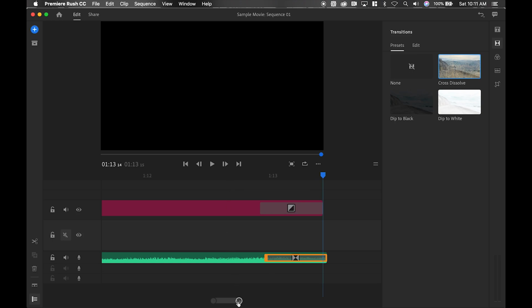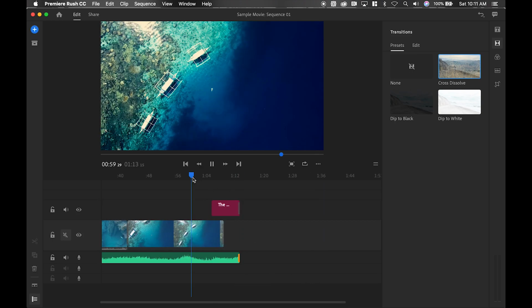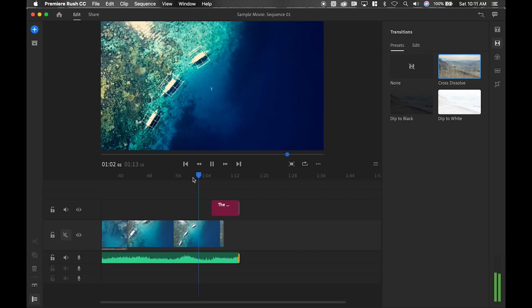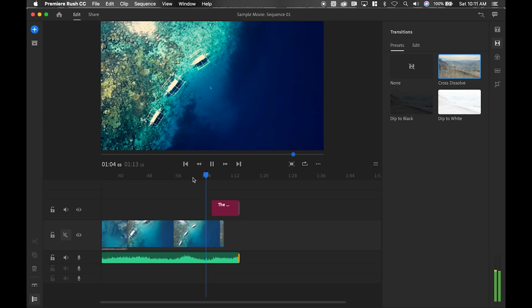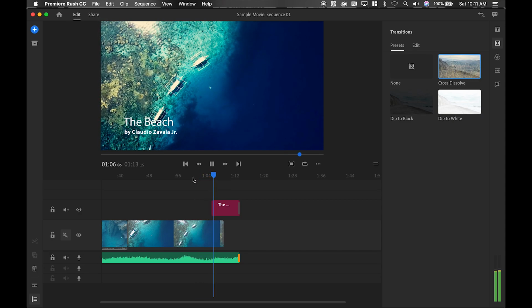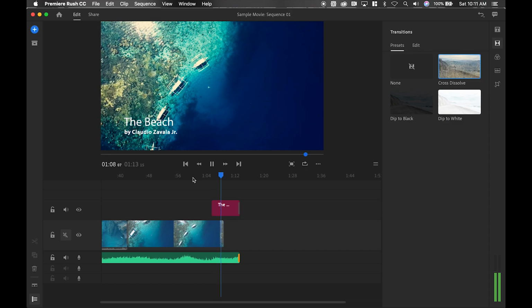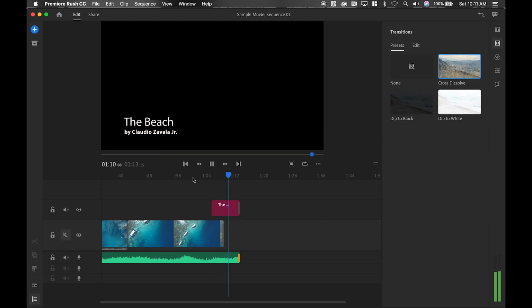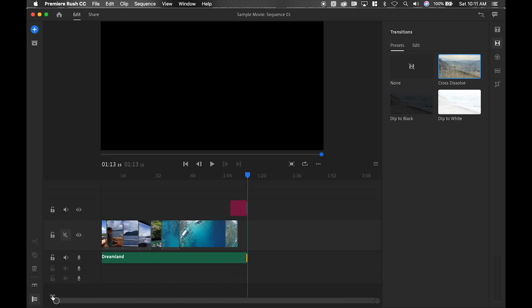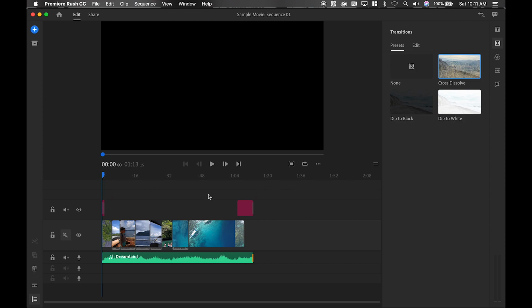Let's zoom back out and give it a little more time. So the audio will play, and as that starts to transition out, the audio will also adjust its loudness to match the fade out of the clip. And that's how easy it is to edit a movie in Adobe Premiere Rush.